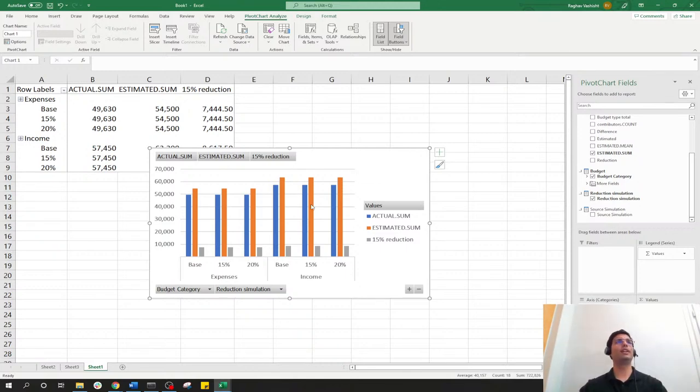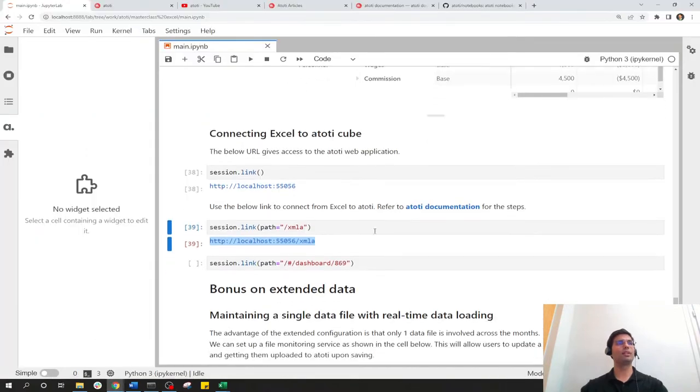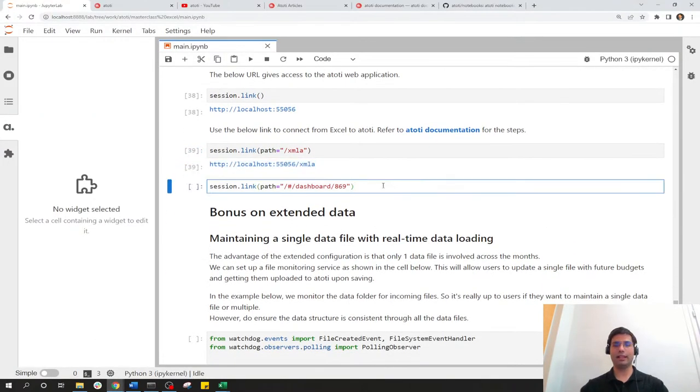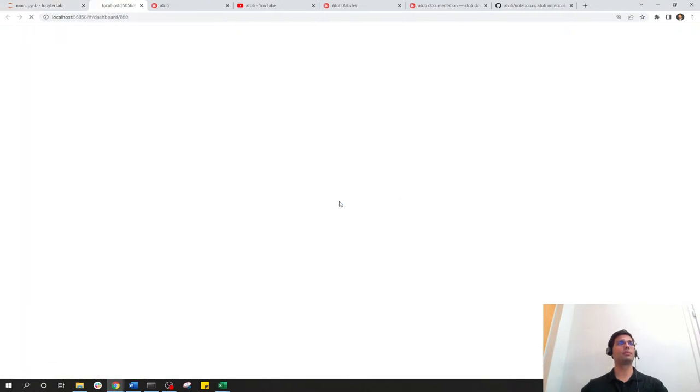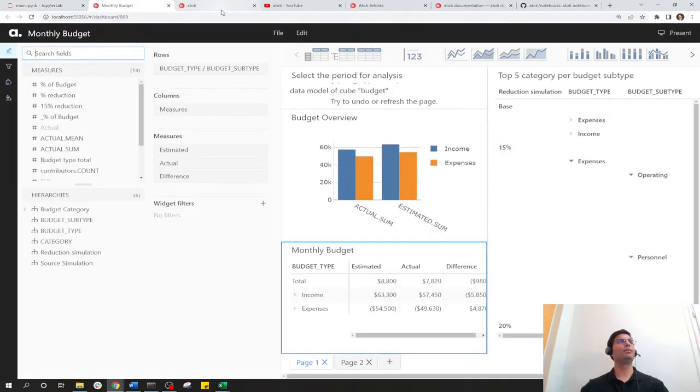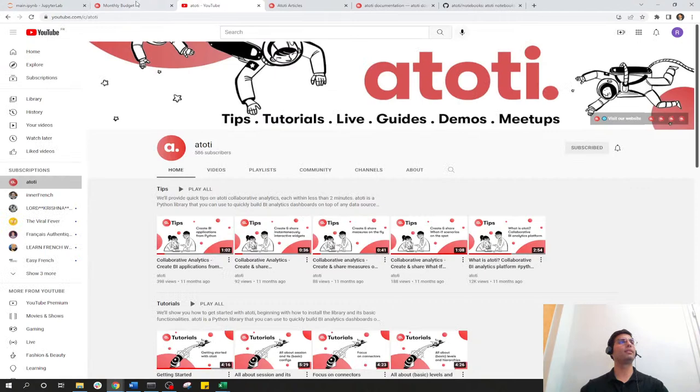I would like to invite you to play with this on your own and see how you can connect Excel with the Atoti data store. Now I'll go back to my Jupyter notebook, and then I will show you the dashboard. So this was the objective we were trying to achieve for today.